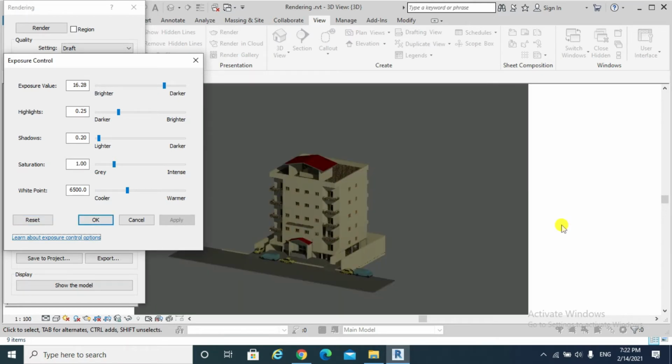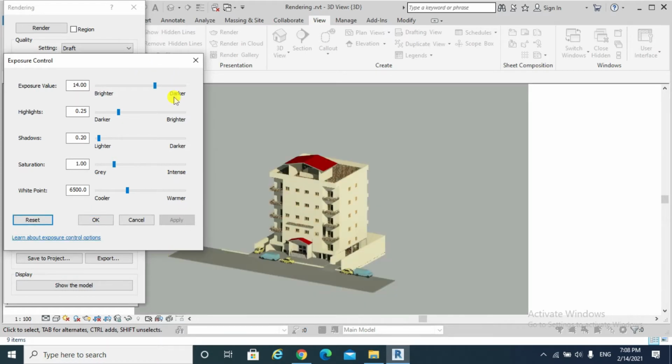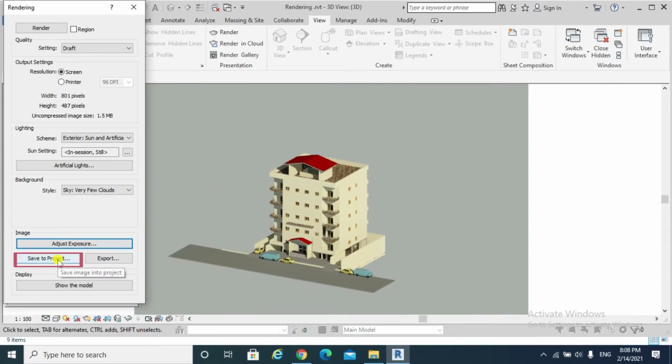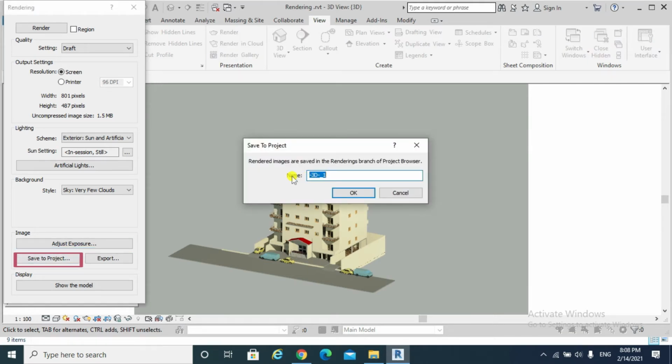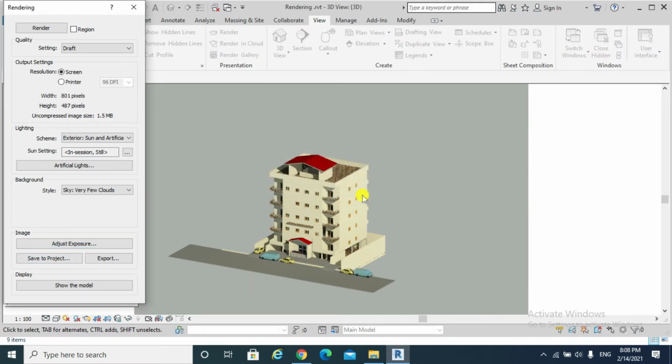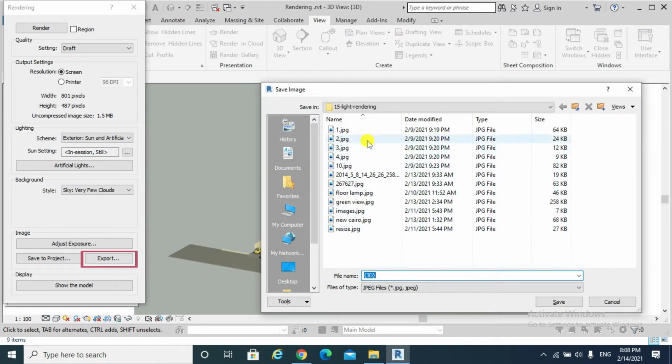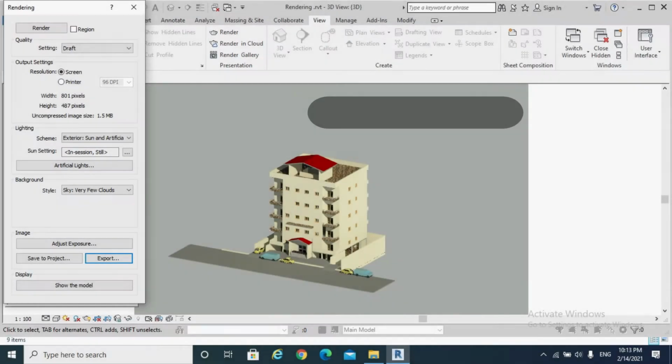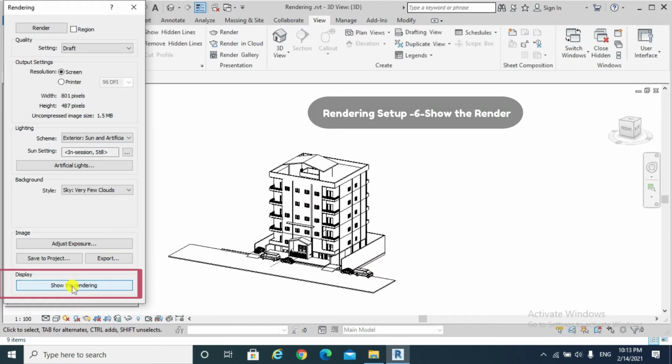However, it is not recommended to adjust exposure. The reason behind that is to show the real effect of the natural and artificial light in our project. Also, we can save that rendered image to our project and rename it. Furthermore, we can export that rendered image into a JPG file outside our project. The last step, display, show the model or show the rendered image.